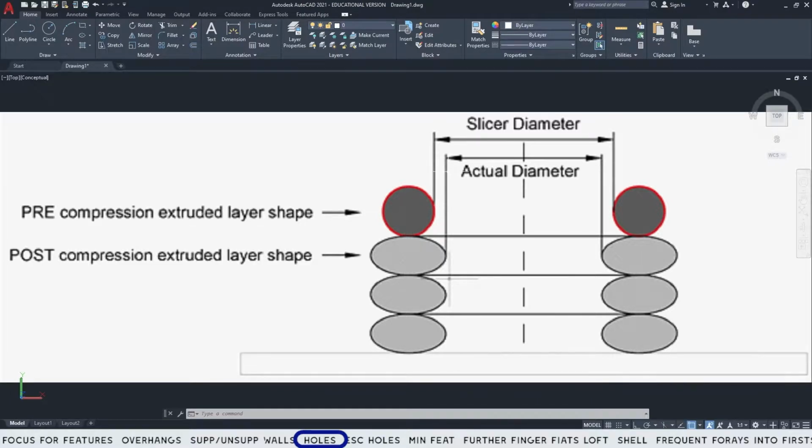So when this hole is laid down, the slicer understands that this is going to be the diameter of the hole. What really happens is when this compresses, it squeezes out a bit, and so the diameter of the hole kind of narrows a bit. So you can see that 3D printing does affect the size and the shape.